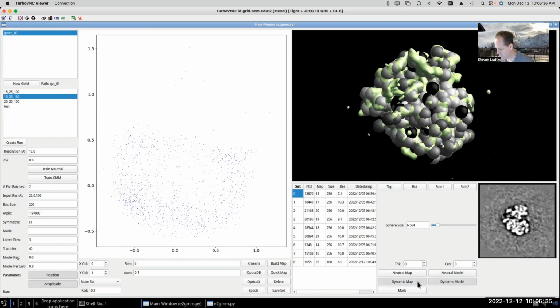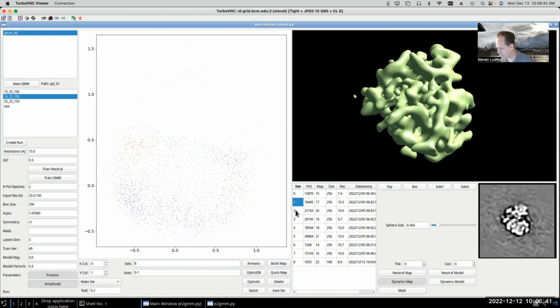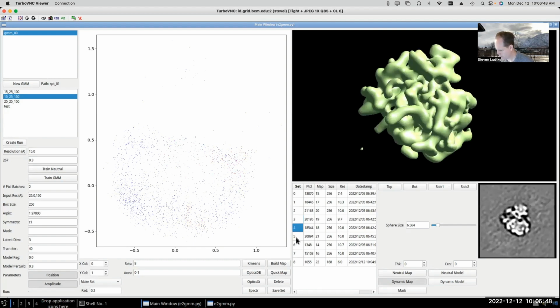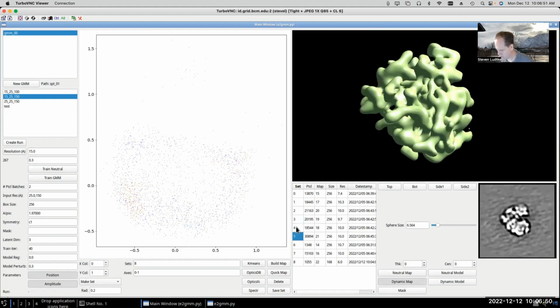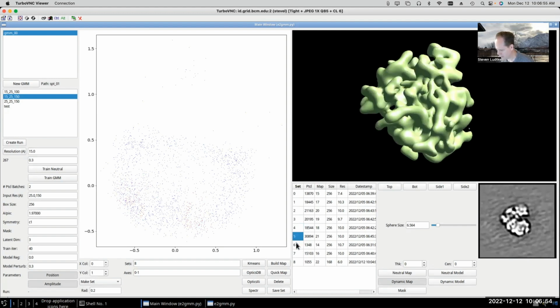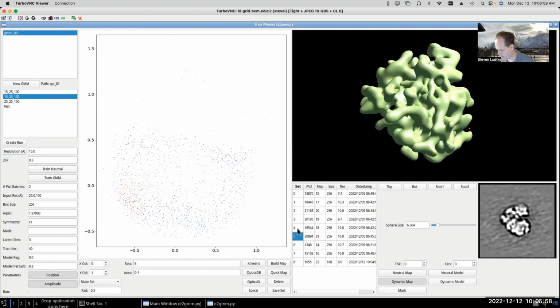Okay, so there's the dynamic model, dynamic map. Turn off the dynamic model. And now if I click on one of these, it will switch to the different dynamic maps. And I think the biggest ratcheting change, yeah, 4 to 5. So I didn't quite pick the right plane here. 6, that was the outlier data set.